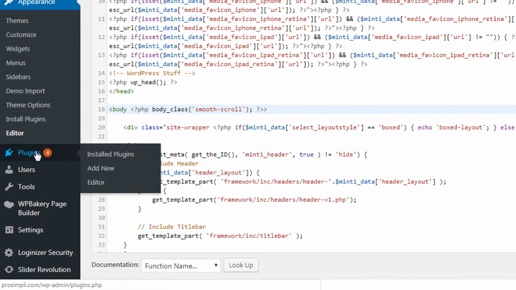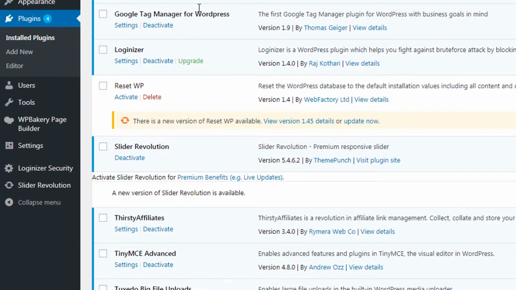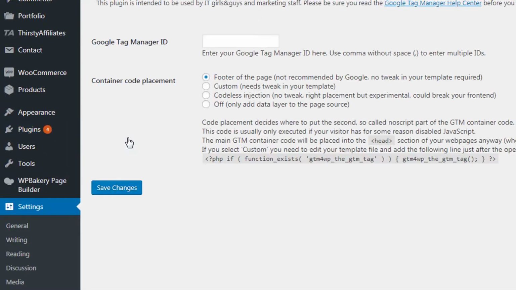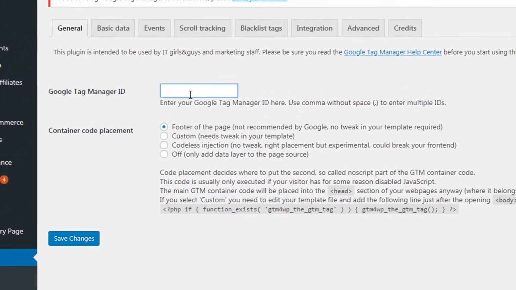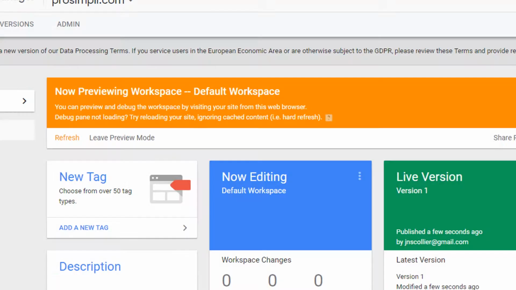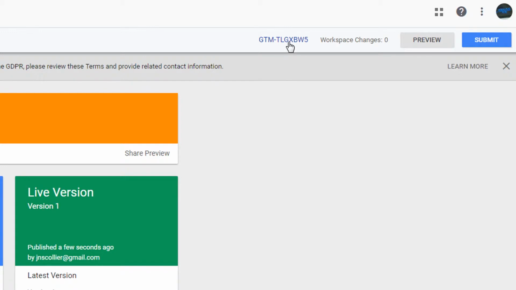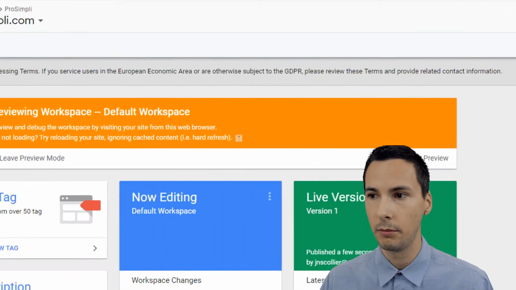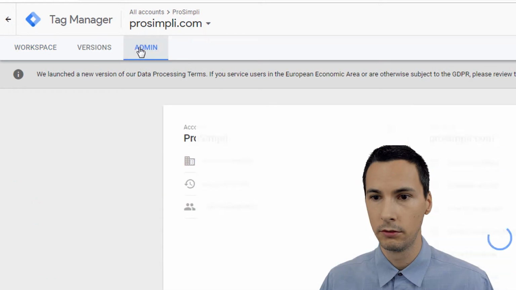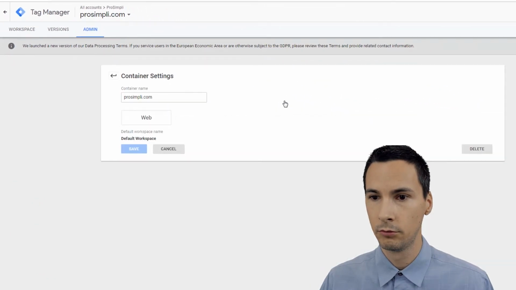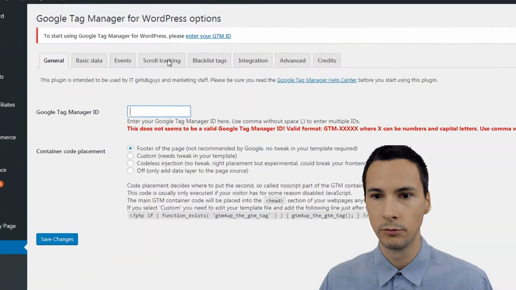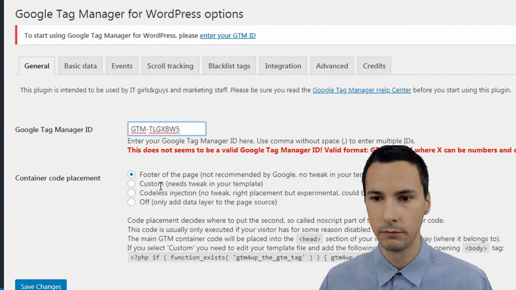Now we go to plugins, installed plugins. We find Google Tag Manager for WordPress. We click settings. It's asking us for our Google Tag Manager ID. That is this right here. Sometimes it's a little hard to copy. So if you go into the admin, you can see it right there. So I copied that. We're going to paste it.